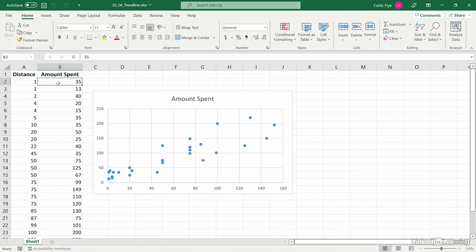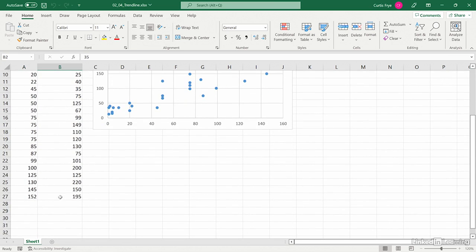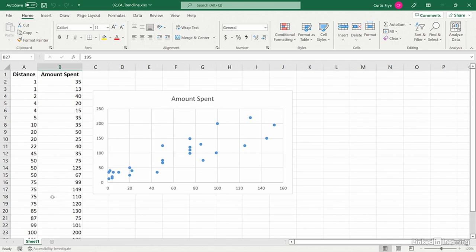In this workbook, I have a worksheet with a table of data, and I have the distance that a customer traveled to get to your store, and then the amount that they spent once they were there. And if I scroll down, you can see that the customer who traveled the farthest came from 152 miles away and spent $195. I've already created an XY scatter chart to show the relationship between distance and amount spent. And you can see that there is a fairly clear relationship.